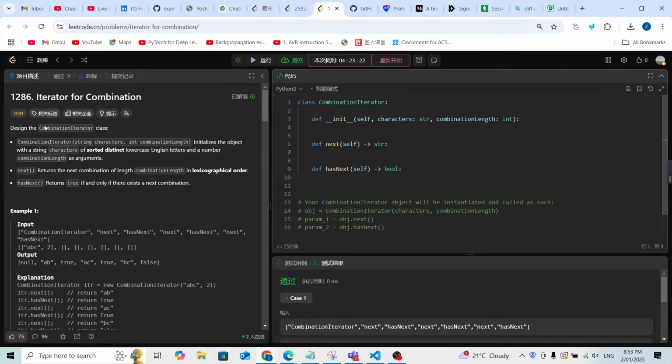So we're gonna design a combination iterator class. Inside this class, we are given the init. For the init, we are given a character string, and all the characters will be unique. So for example, it is ABC, and we are also given the combination length. So basically, the length is 2. Now we're gonna call next and hasNext.